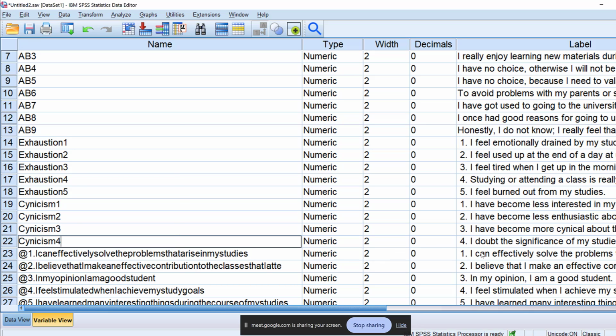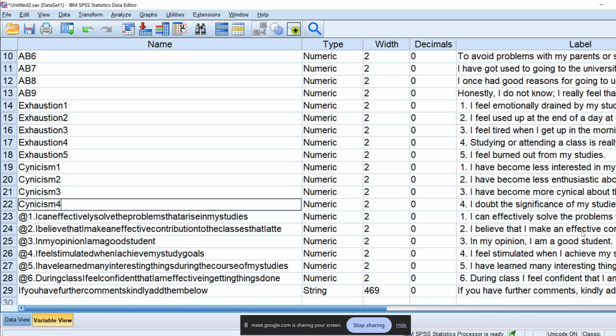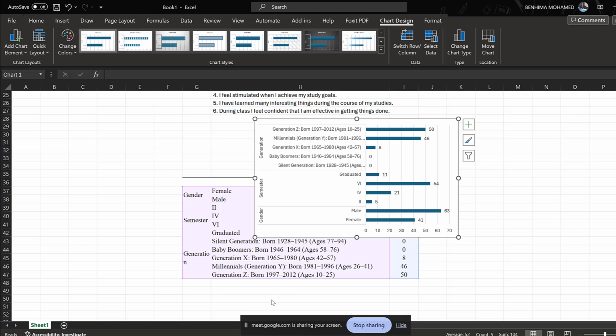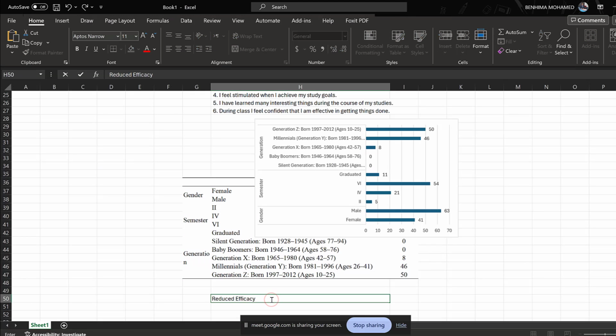Okay. Then I can effectively solve problems. I believe that I can make an effective contribution. In my opinion, I'm a good student. So let me see which one. So it's called reduced efficacy. So I need to put it without space here, or to put it like this. Reduced efficacy.